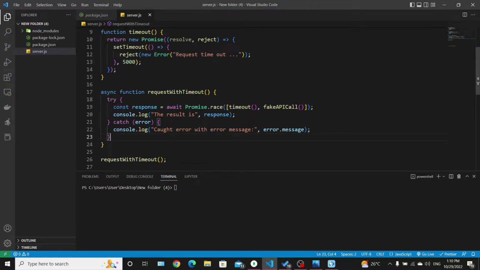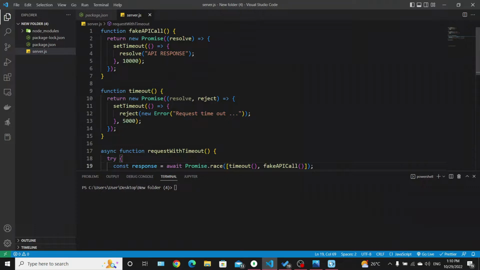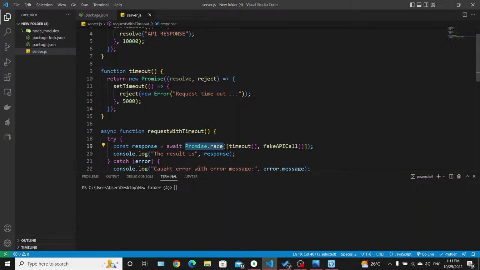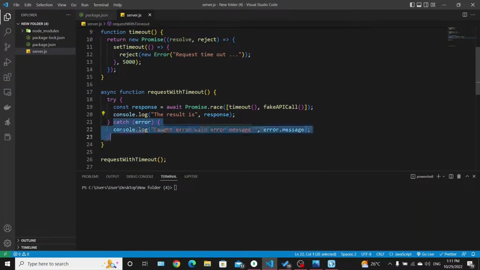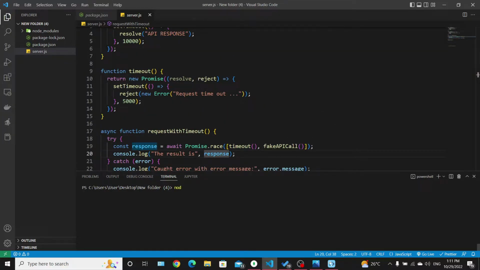Of course, here we have a try-catch block. If Promise.race returned a result, if it resolved, we're going to get a response and we're going to log it. However, if an error was thrown, we are going to catch it, and then we are going to print the error message. It's obvious in this example that the timeout function is going to be executed before the API function because 5 seconds, of course, is quicker than 10 seconds. So the value returned by Promise.race is going to be the value of timeout, which in this case, it rejected, it did not resolve. So it should be normally, in theory, caught here. Let's see if it's going to work like that.